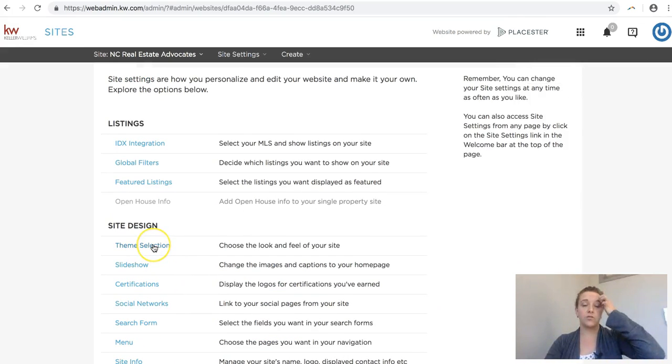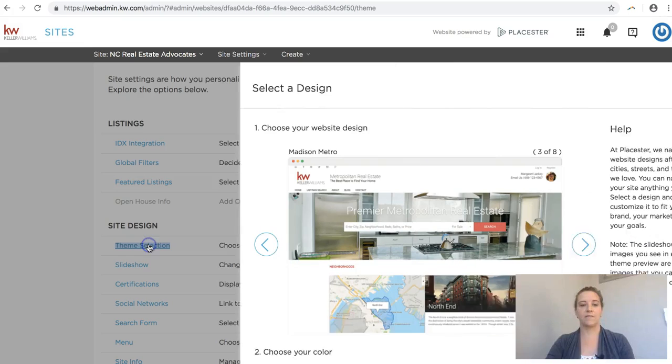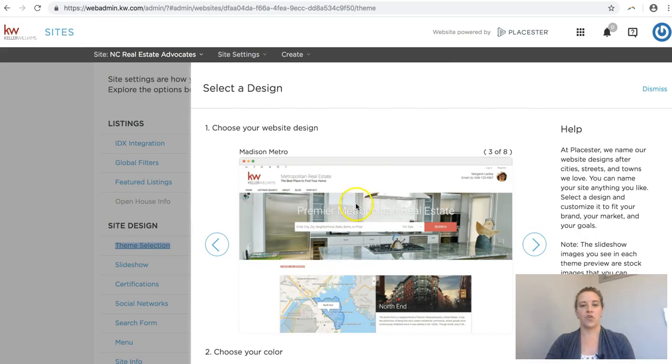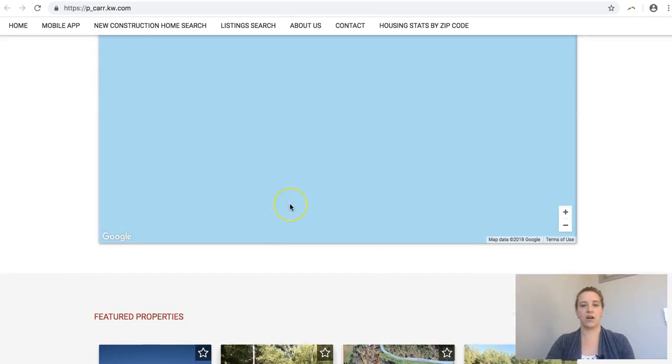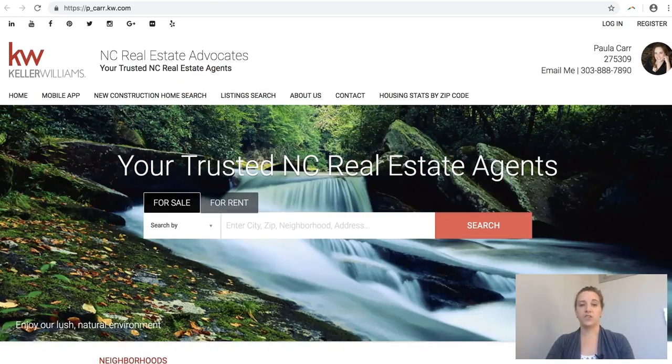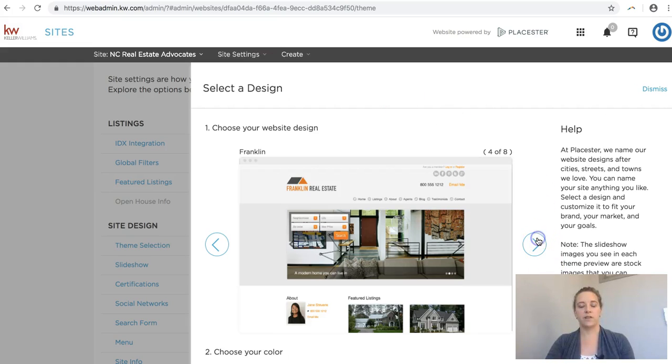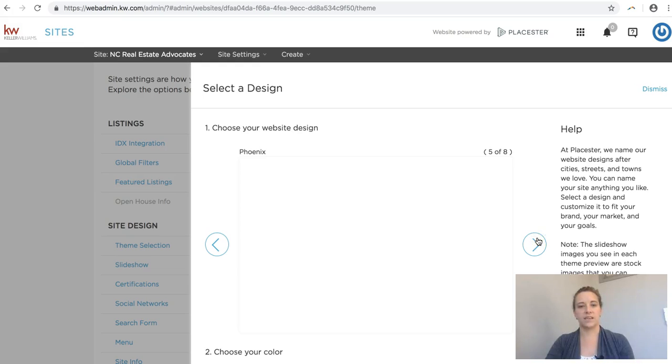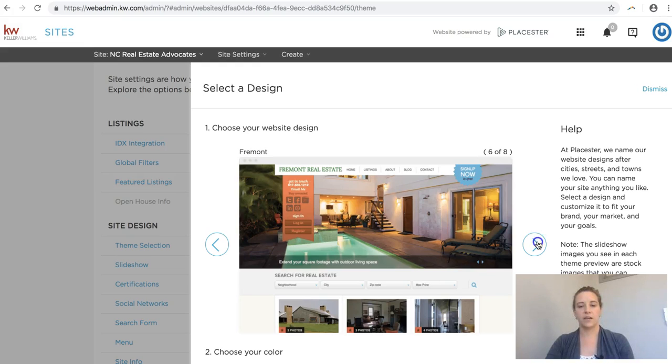Next, we're going to go down to theme selection. This is how you can decide what your website looks like visually. Currently this template, Madison Metro, is what you'll see on my website right now. But you can change that. There's a couple different themes that you can pick from. So decide which one you like the best and go with that.